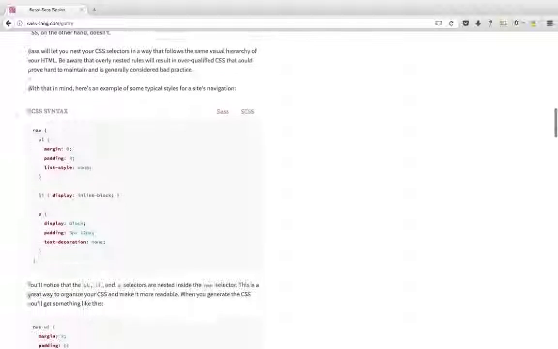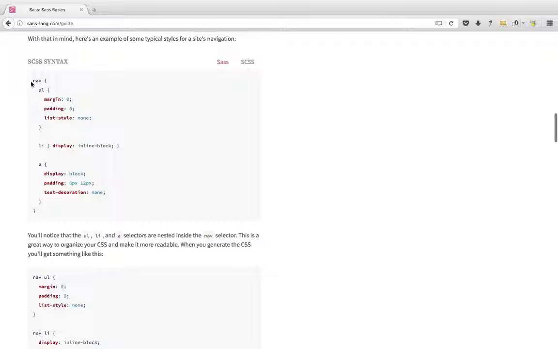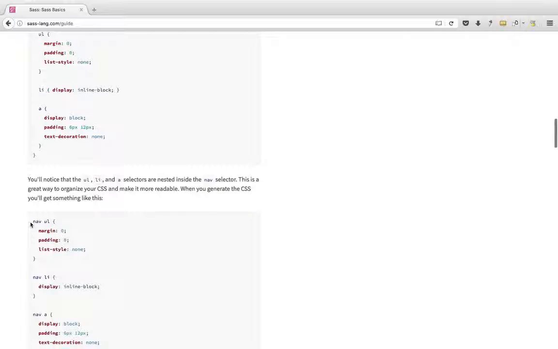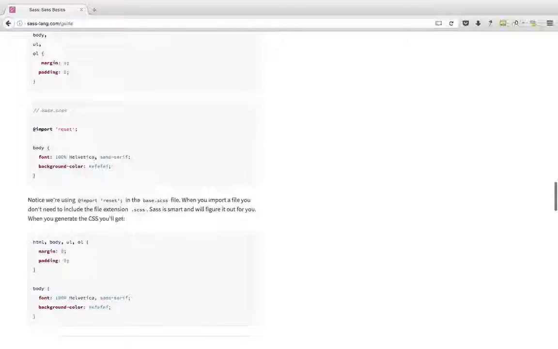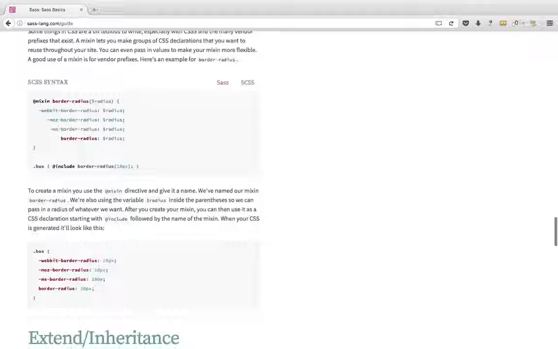And then the same thing with the nesting. We have a nav element with UL element nested in LI and A. That gets rendered to first these ones, all with nav as a parent. And then lastly we have the mixins as I described earlier.